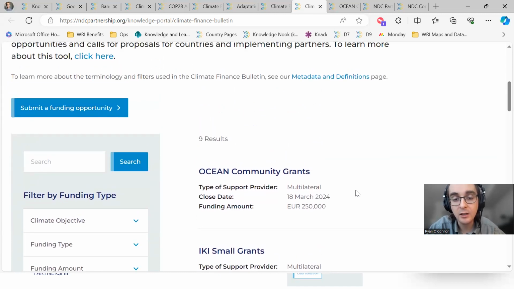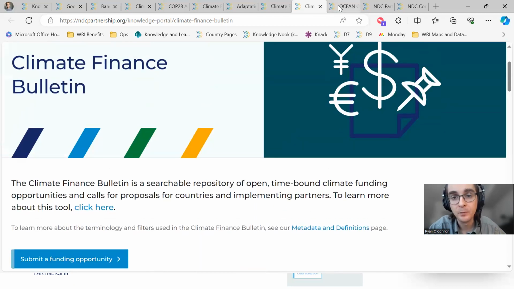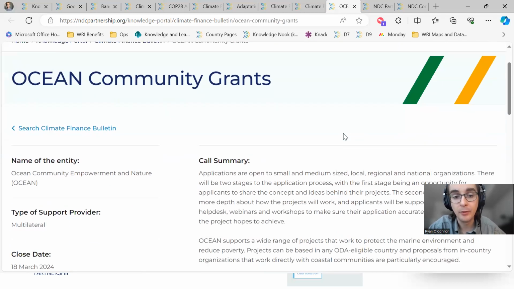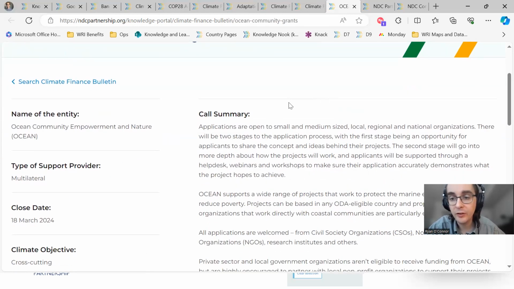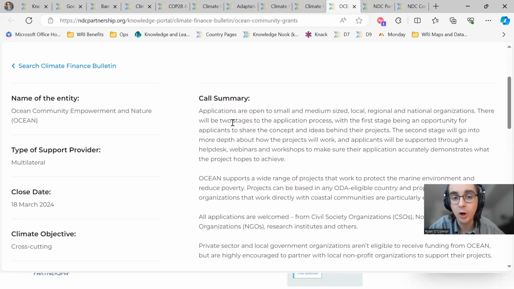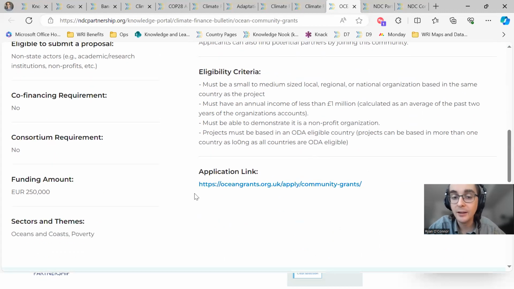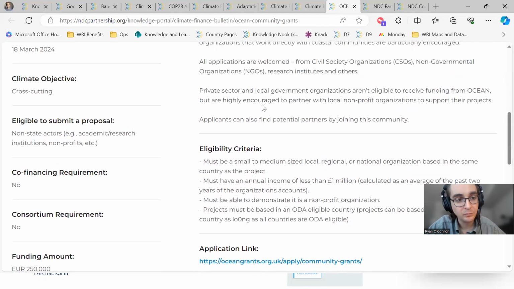If we look at an individual resource, so let's take a look at this Ocean Community Grants, the most recent resource added to the module, we can see a little more information about the call. So just like the other modules, it includes a summary of the resource, in this case, the call for proposals, as well as information about the eligibility criteria for applications and a link to the application itself.